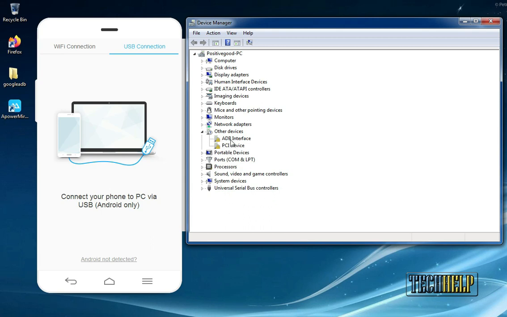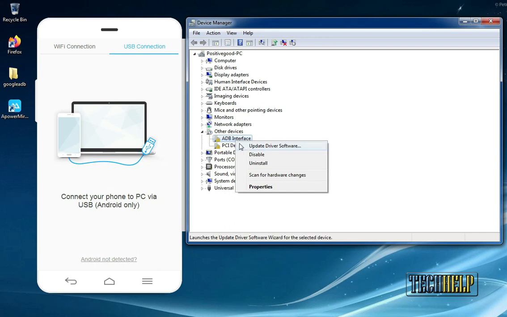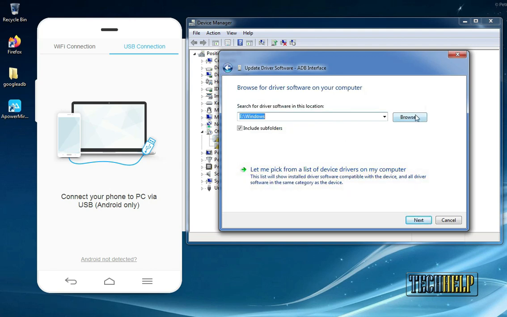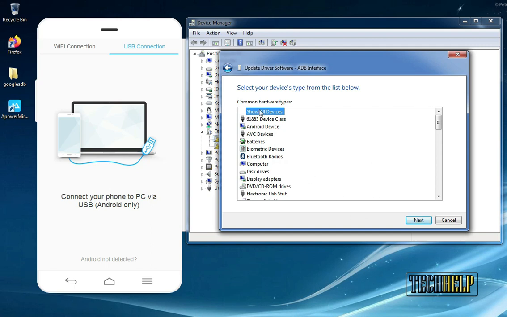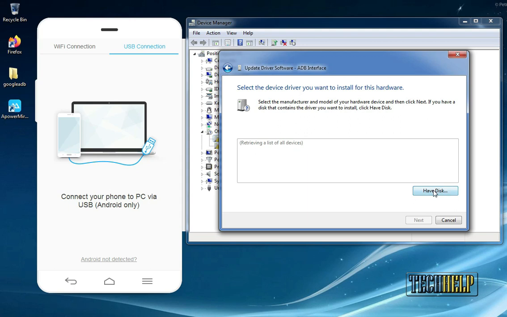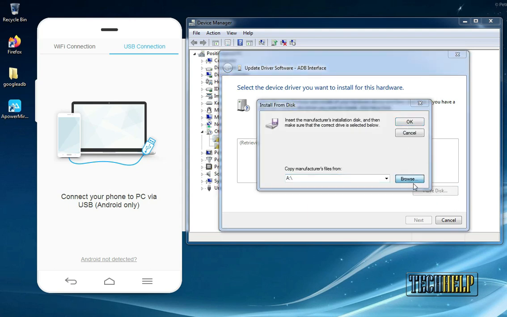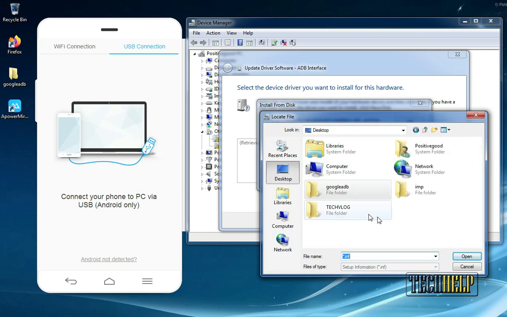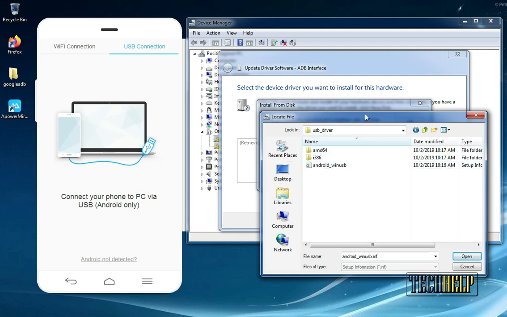So right click the ADB interface, then click update software. Then click browse my computer for driver software. Then let me pick from a list of device drivers on my computer, and then show all devices, click next, then have disk, then click browse, then look for the file that you downloaded. Like I said, I saved it on my desktop. The file name is Google ADB, then click USB driver, then click this one, Android Win USB.